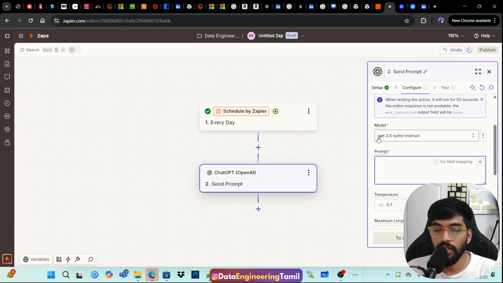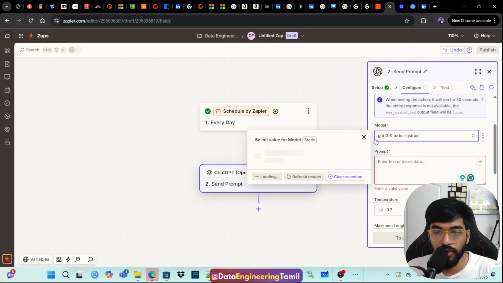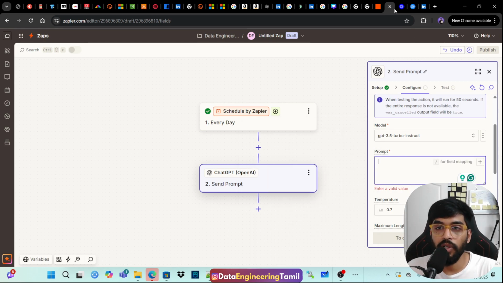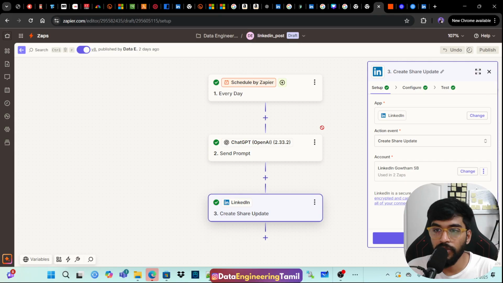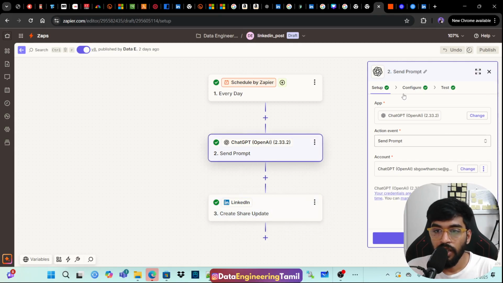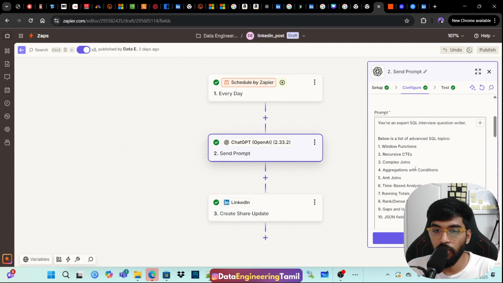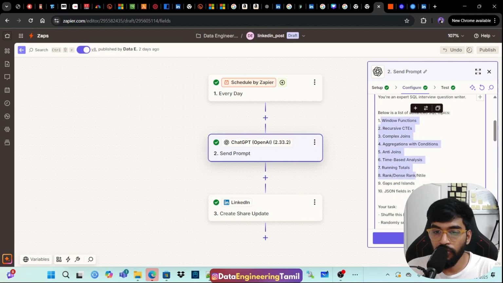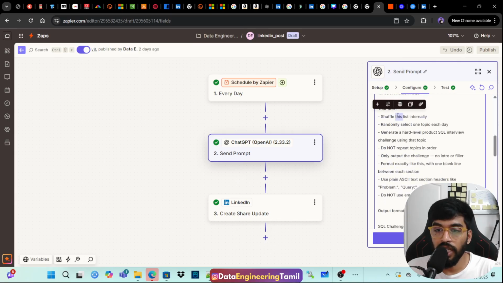Fine. So the next thing is you have to choose the model, and you have to give the prompt. I'm choosing GPT 3.5 here. If you click, you can see some other GPT models as well, which you can use. And for the prompt, let me bring it from my existing one. In the configure step, this is the prompt. You can see here: you are an expert SQL interview question writer. These are some of the topics I'm giving, and then I'm asking for one topic daily, and every time you shuffle this, randomly select one topic each day, and generate a hard level SQL interview question, something like that.